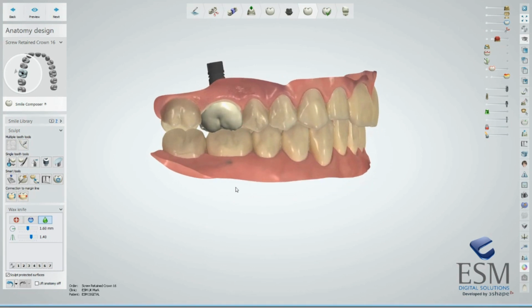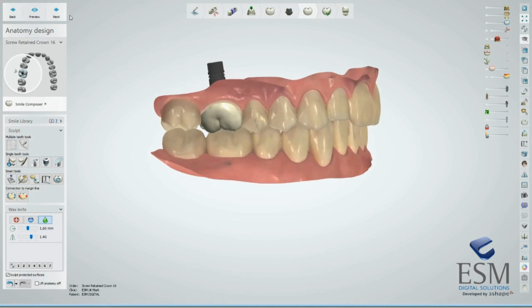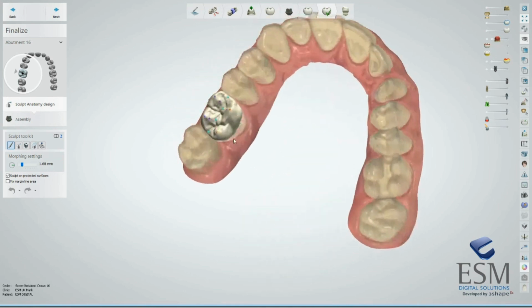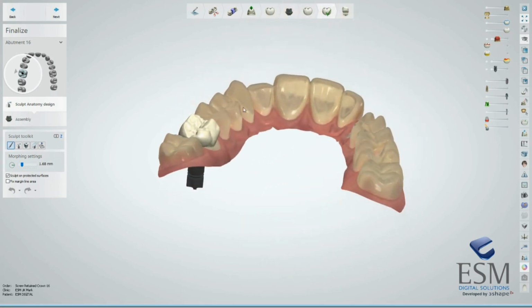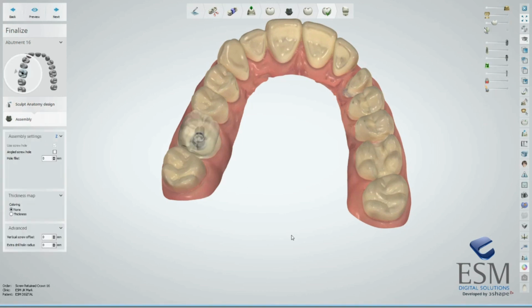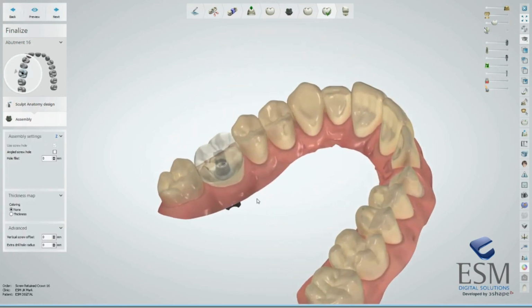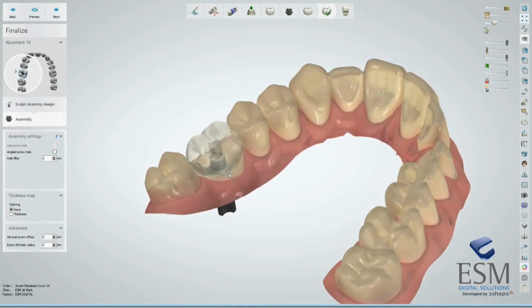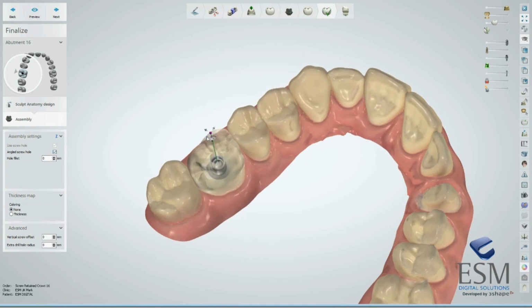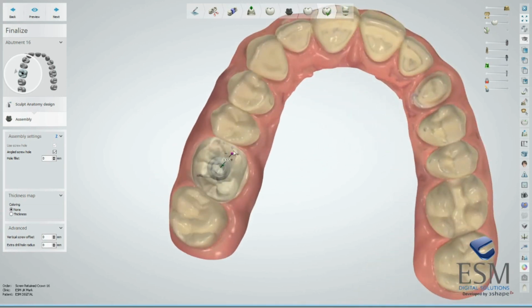Okay, and then once I've finished with my design, I'm just going to click next. Go to a finalize stage, and just make sure I'm happy with what I've got. And I can also go into assembly. So from here, I can see my screw channel. If I wanted to angle correct that, I can do so by selecting the angle screw hole, by clicking on that, and then I can adapt and change where I want that screw channel to be. So I can do that.